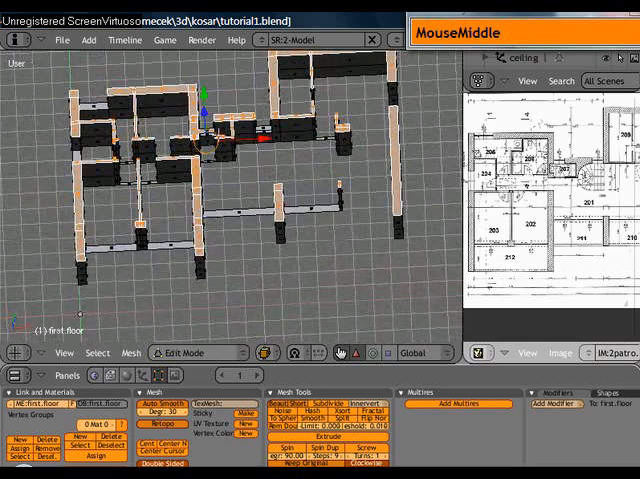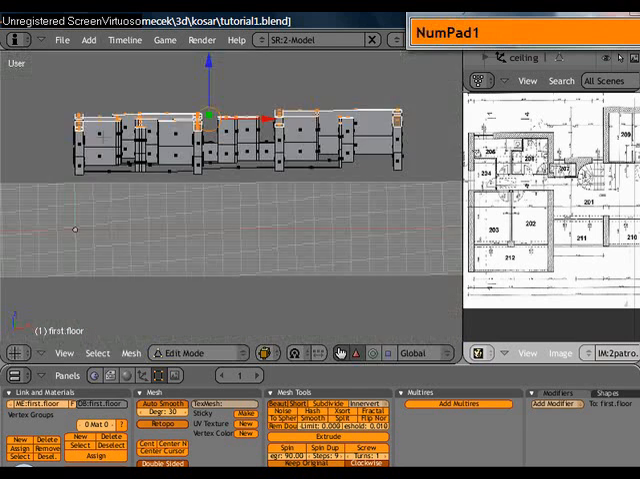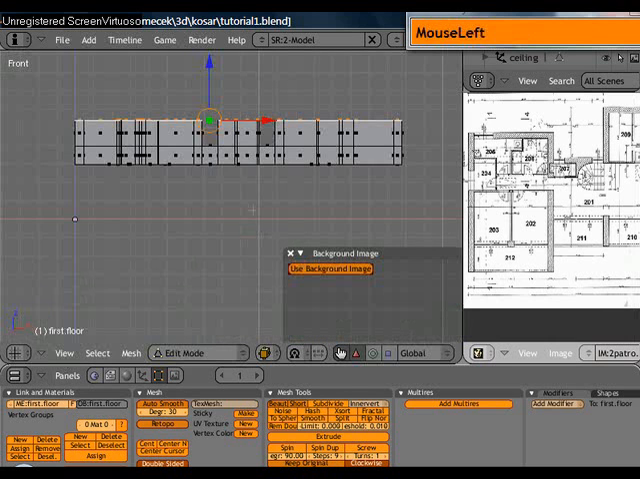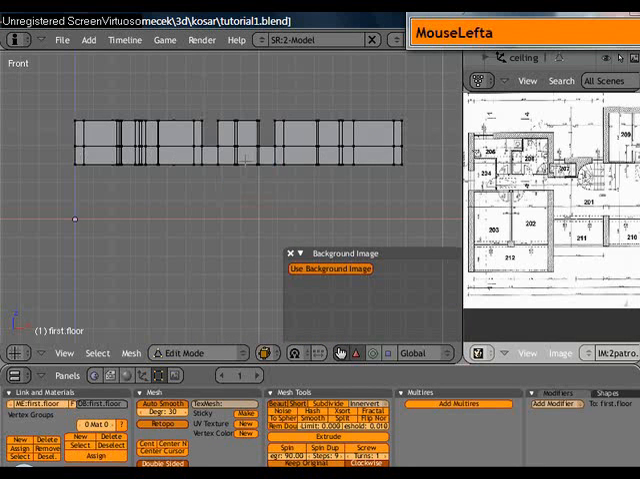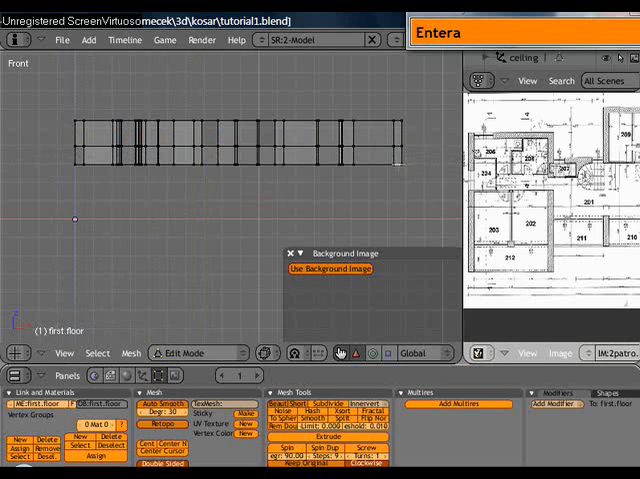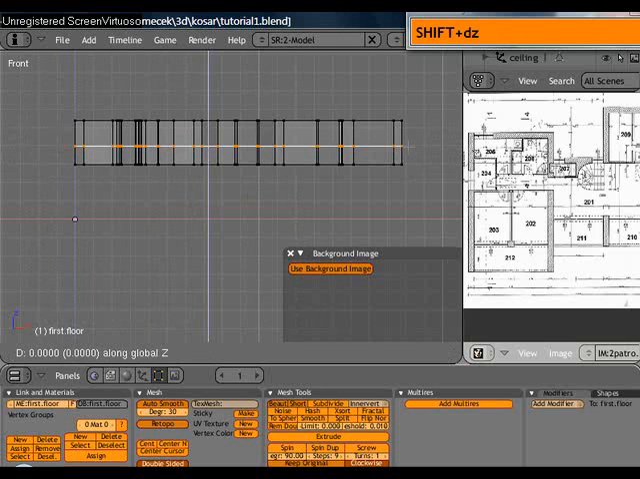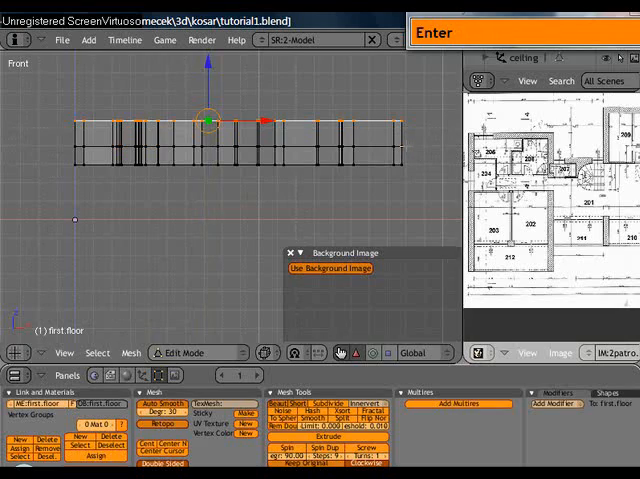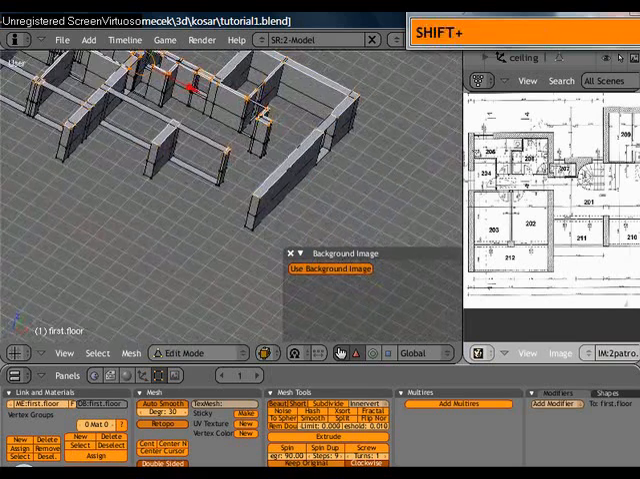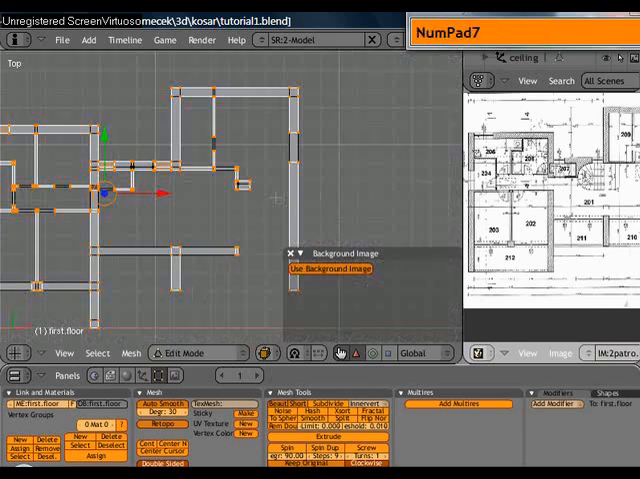Now I need to close them up, so I can turn off my background now. I can use the same trick as I did at the bottom, so Shift D, Z 2.4, B, Shift D, Z 1.4. So this is done. I need to close this little part here as well.